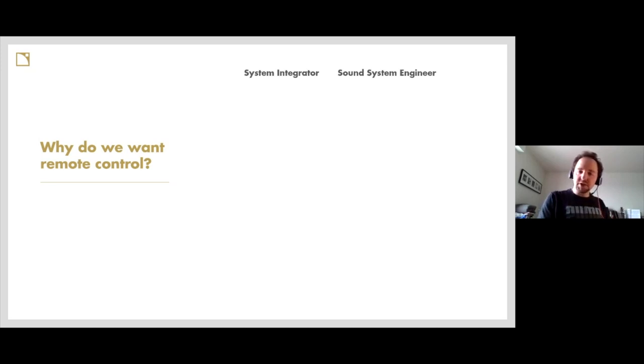And the sound system engineer is the person performing the system calibration. He's the one who comes in when everything's installed and he needs to tune the system so that it sounds good and so that the system fulfills the SPL and response requirements for the venue. So why would these two parties require remote control of the system?